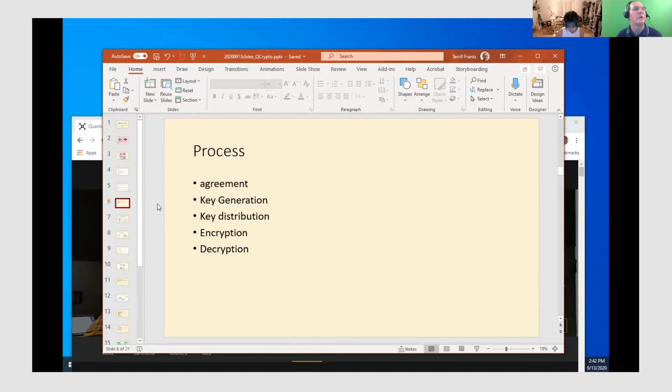The second thing is, once you get an agreement, and this is still generalization, the parties need to develop some sort of key, some sort of secret compass or what have you, some sort of secret between them. And then once those keys are generated, they need to be distributed. They need to be sent from Alice to Bob and Bob to Alice and so on. And then you have the steps of encryption and decryption.